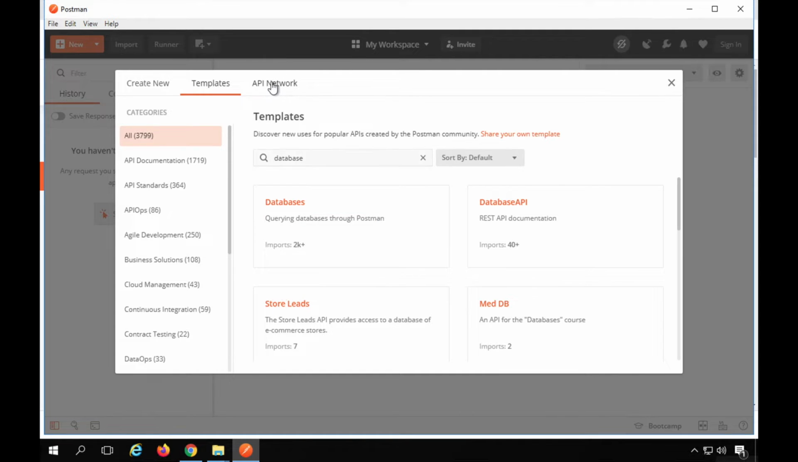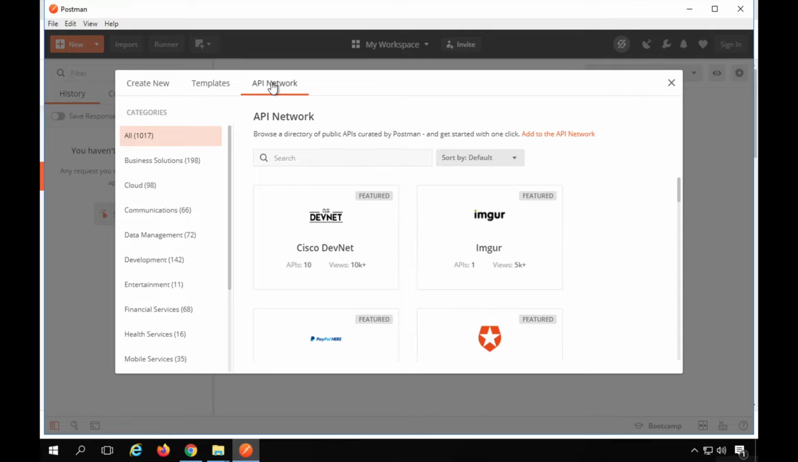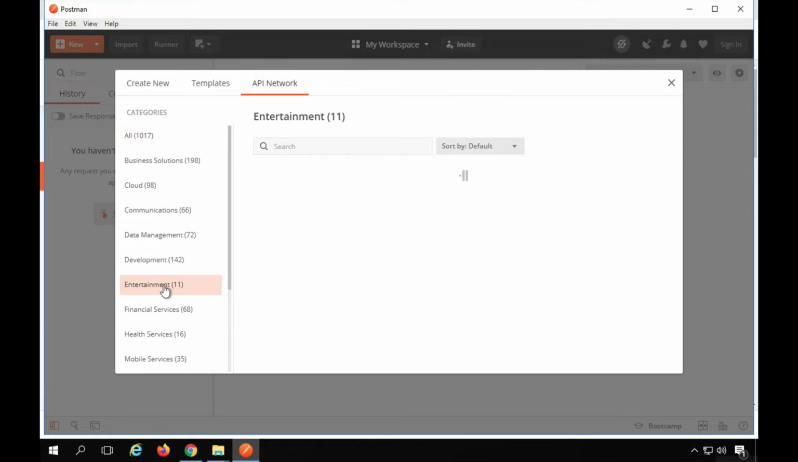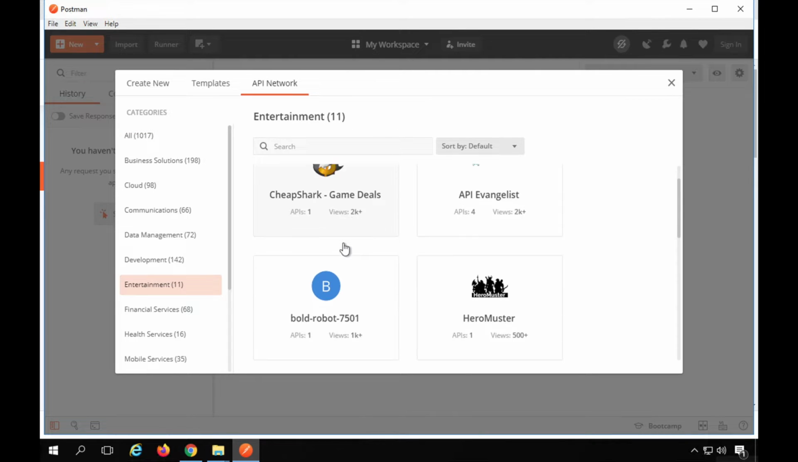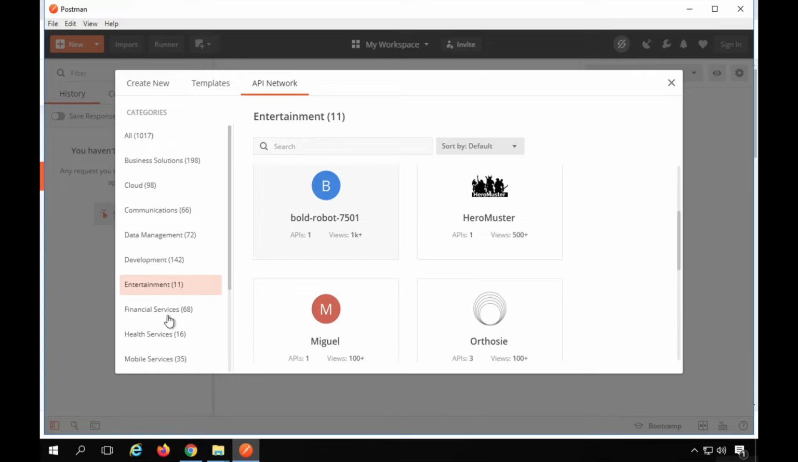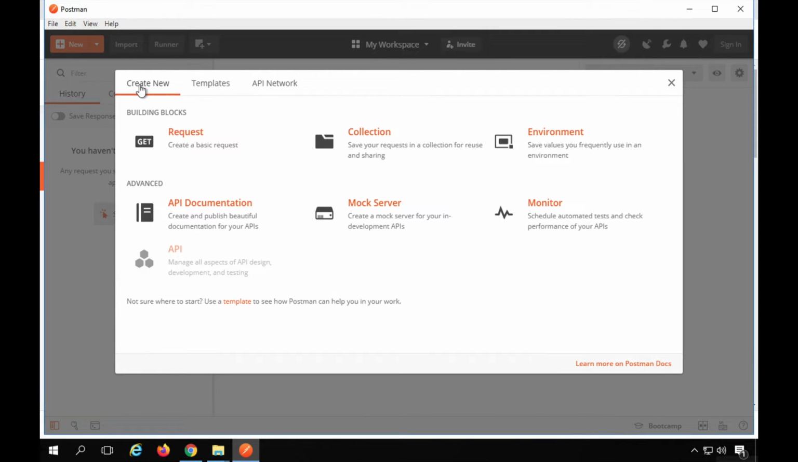Then we have API network. Now these are some public APIs curated by Postman, and these again can be very handy. For example, you want to check some APIs related to entertainment and then use them, you can see here, and similarly there are other categories. So this is the new button window.